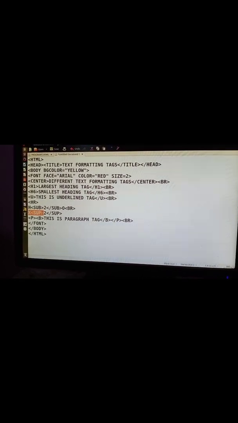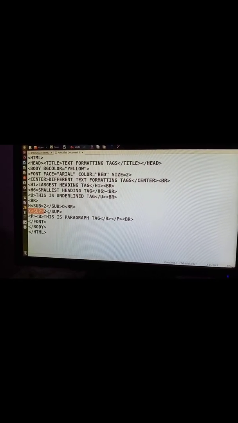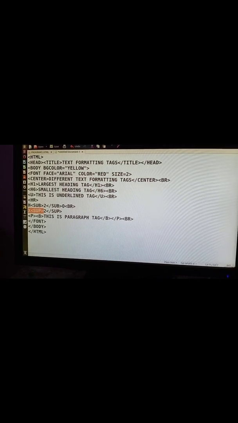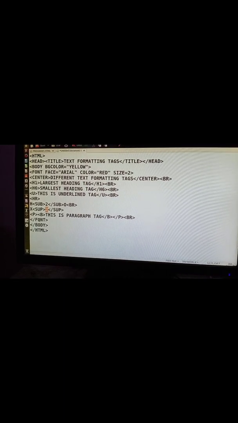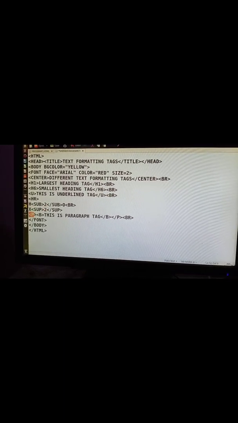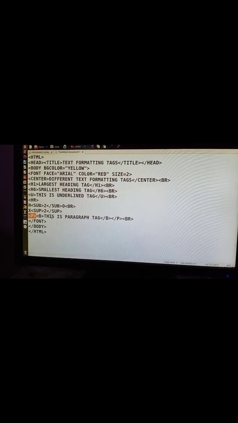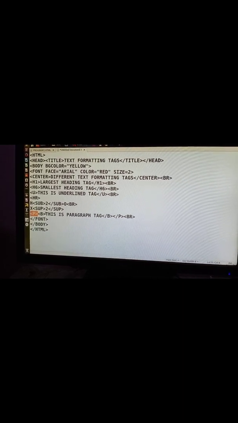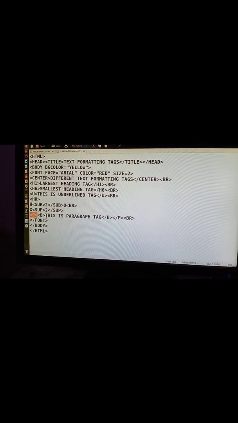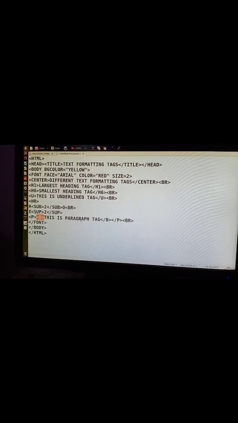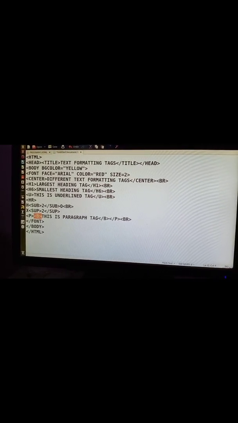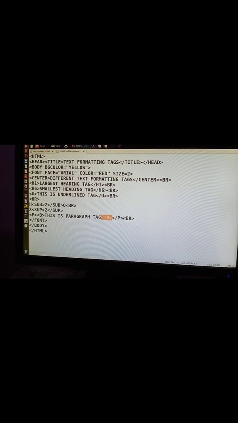What is this SUP tag? This is the superscript tag. The superscript tag is used when you need some text above the normal text written. Now next is the P tag. The P tag is used whenever you need to type any paragraph. It is known as the paragraph tag. Now the B tag. The B tag is used to change the text into bold. This B and P also have closing tags.